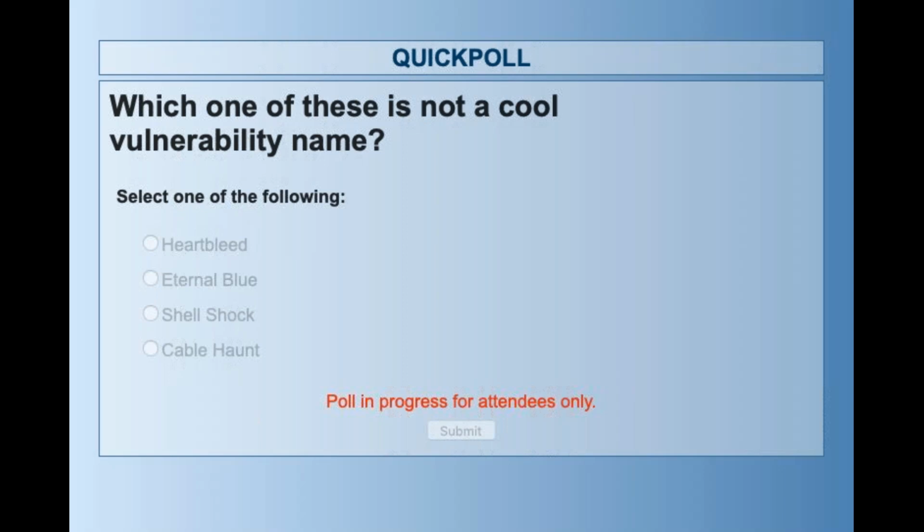So which one of these is not a cool mobile vulnerability name? This one is probably a little harder. We'll give it a little bit more time here. We do have fewer people participating in this one, but I can understand why. This one's a little bit harder. We'll give it till we get to 50% here. We're almost there, 48%. One more voter and we'll close. There we go. Nice job. All right, 52%. Cool.